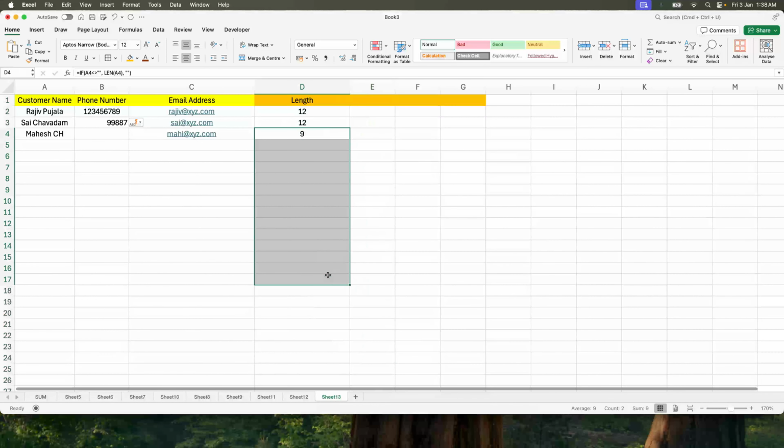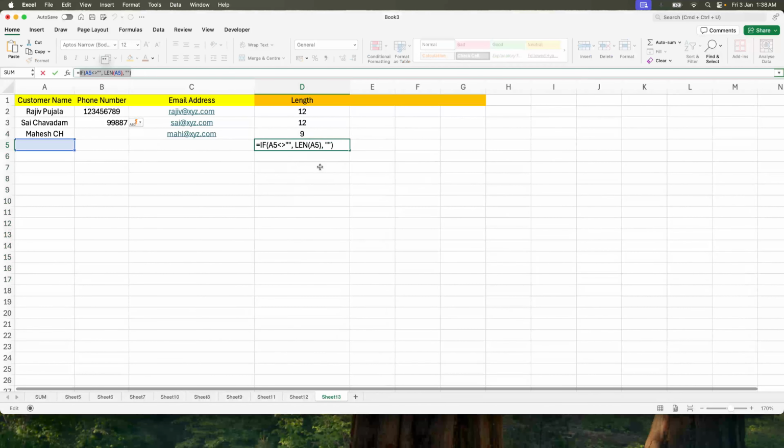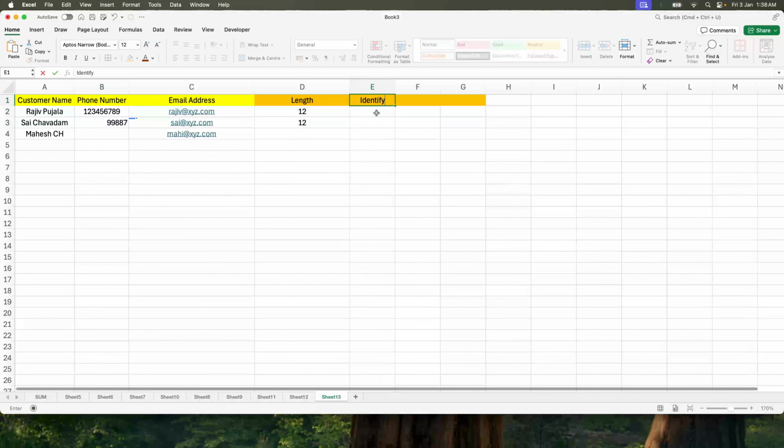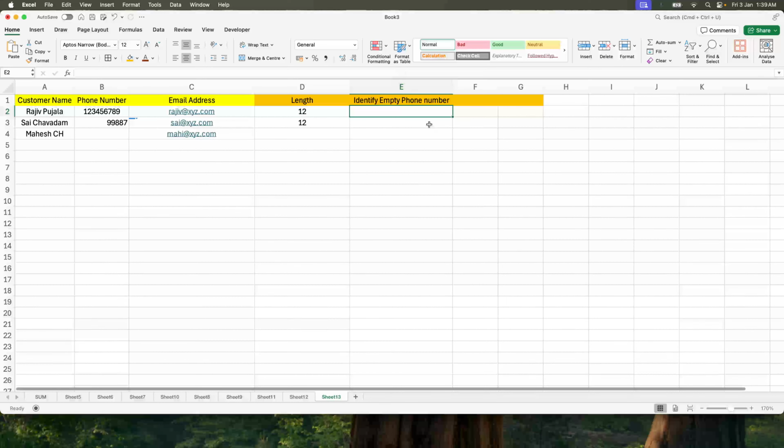Even if you apply the formula all the way down, you can see there is a formula here, and still there is a blank. Okay, cool. Now let's see whether this value is blank or not. What is another way we can see? We can identify an empty phone number. Let's see how we can do this one.